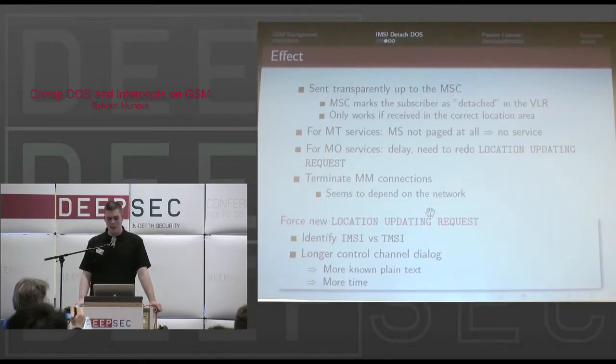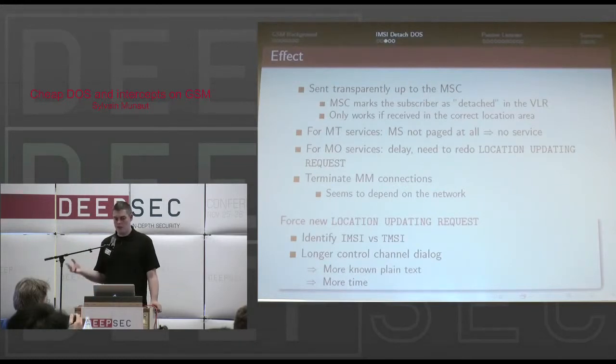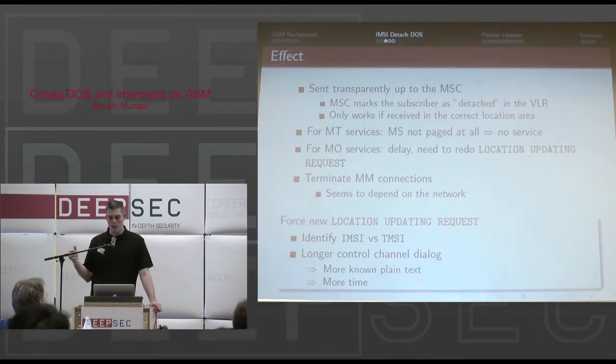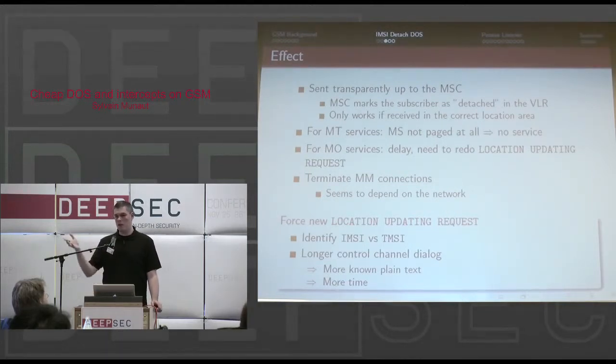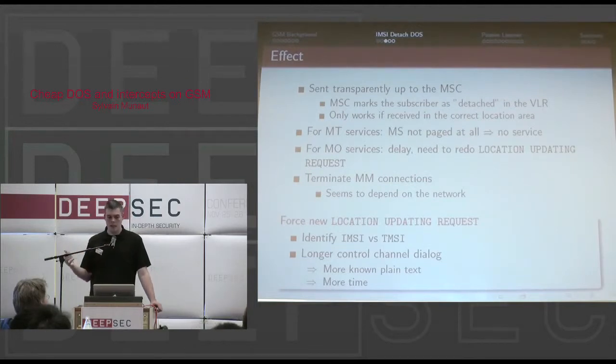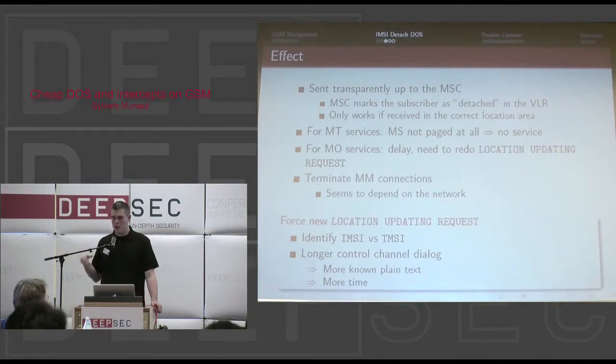So what does it do exactly in the network? The IMSI detach indication will be sent up to the MSC, and the MSC will mark that subscriber as detached. What this means is, for mobile terminated services, if you're trying to call the target, you will get a message like, okay, this user is outside of the coverage area, because for the network, this user isn't connected. For the user itself, if he tries to place a call, it will work because it will send a message, okay, I want to call that number, and the network will respond, okay, but you're not logged in, so please log in first, and it will then re-log in, and the call will proceed. It will just take a while longer because you have to do much more work.